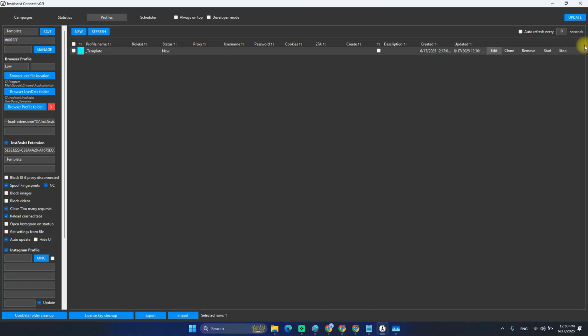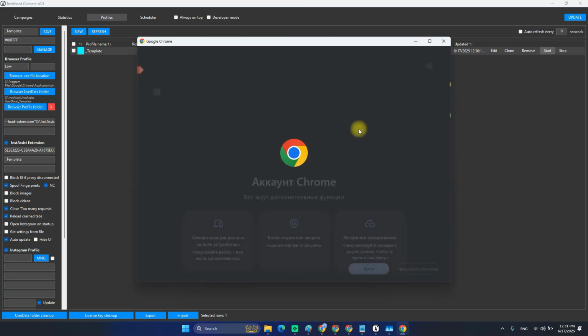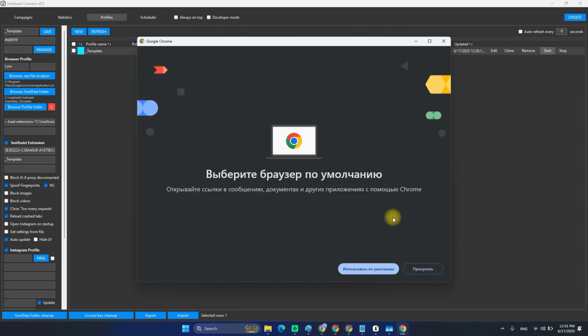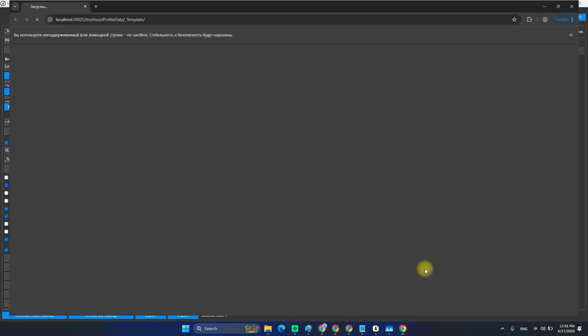Okay, perfect. Now we can start the profile. So when I hit start, the new browser profile will be created. Okay, we hit start. It's opening. We continue without signing in. It's all in Russian because I was born in Russia, so yeah. But anyway, we will change the language shortly. Default browser, we skip that.